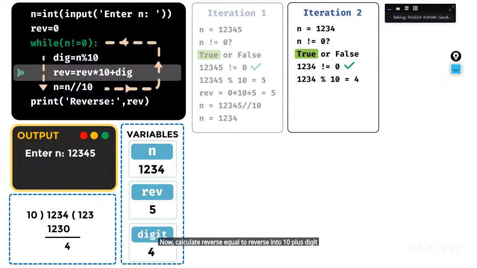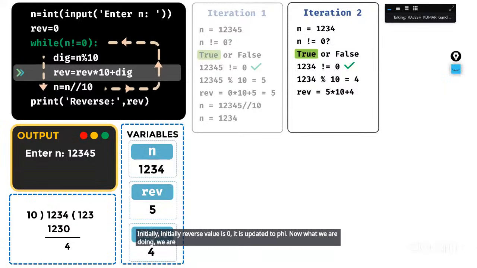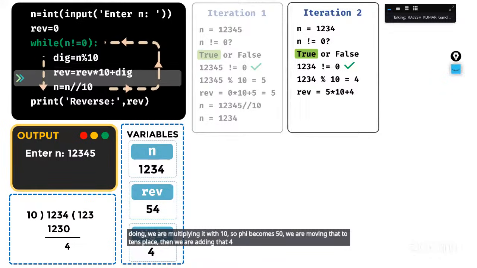Now look very carefully. Initially, reverse value is 0. It's updated to 5. Now what we are doing? We are multiplying it with 10. So 5 becomes 50. We are moving that to the tens place. Then we are adding that 4. So it became 54 now.